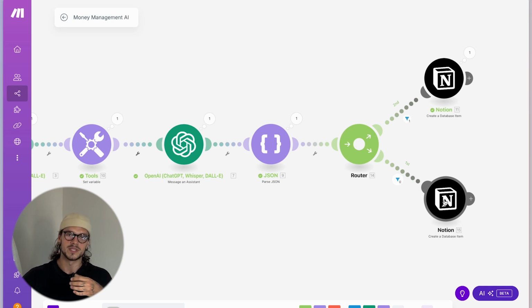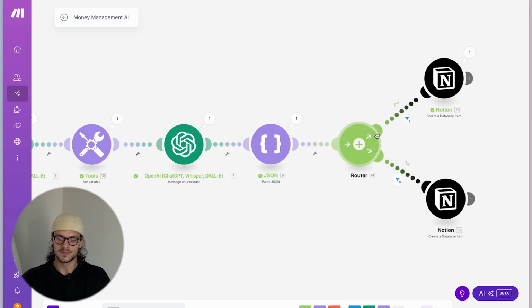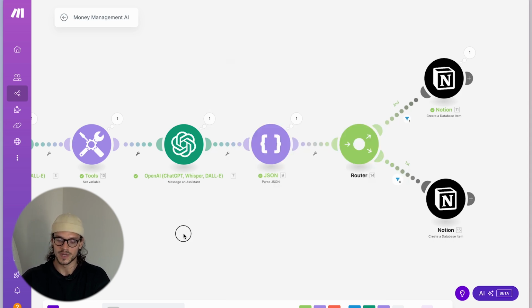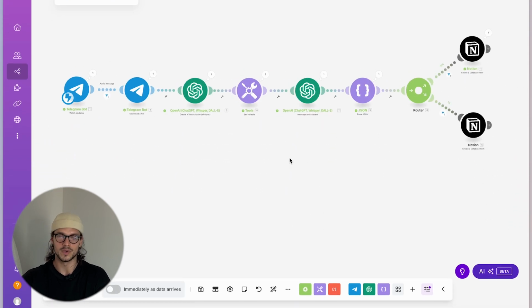Then we need to specify the filter, how make.com will understand which row goes to which table. For example, we can click here, put the type from this part, equals expense. If we have type expense, it will go this way. If we have type called income, it will go this way. And pretty much that's all. So that's all we have.